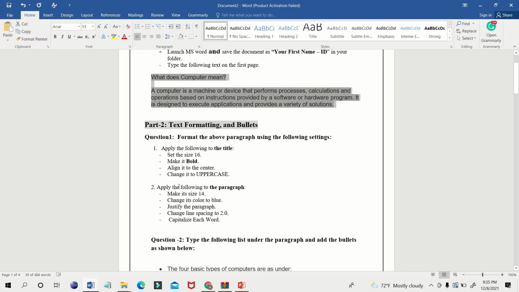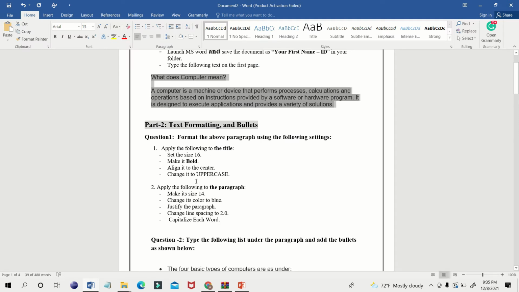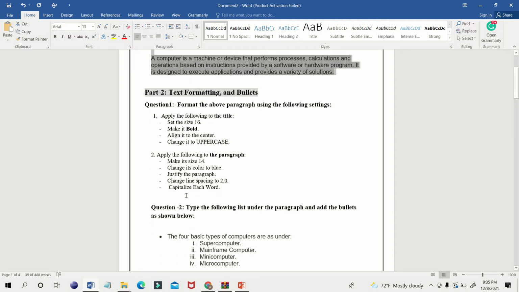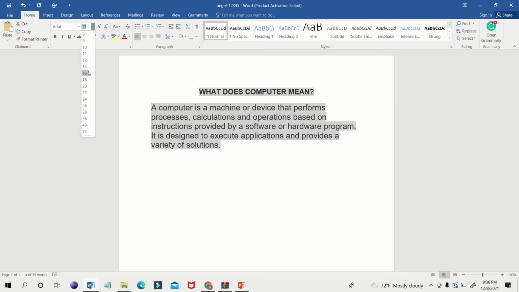Okay, next thing is change it to uppercase. That means what? We have to change this text to uppercase. You all know how to do that. You can select your title, go here and keep it as uppercase, so it will change to uppercase. Okay, and then next we have to do for the paragraph. So what we have to do for the paragraph, make it size 14. So the size should be 14. So the paragraph, you select the paragraph and size should be 14.